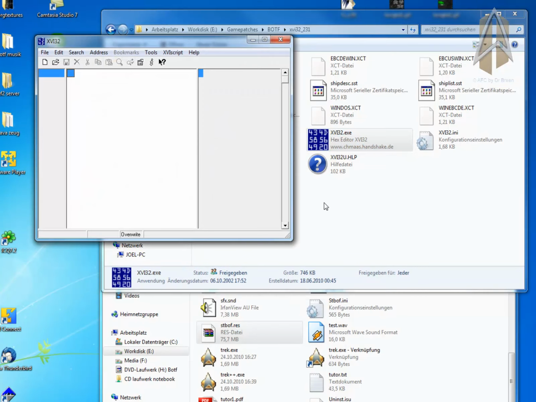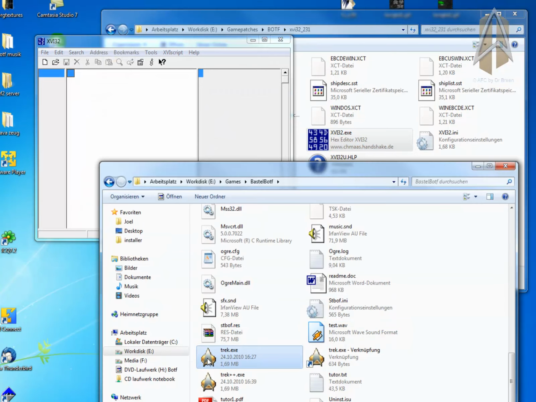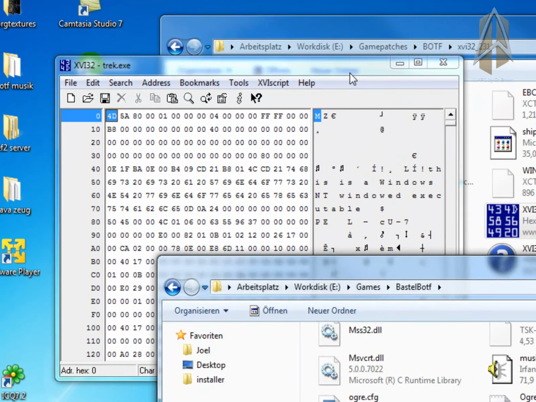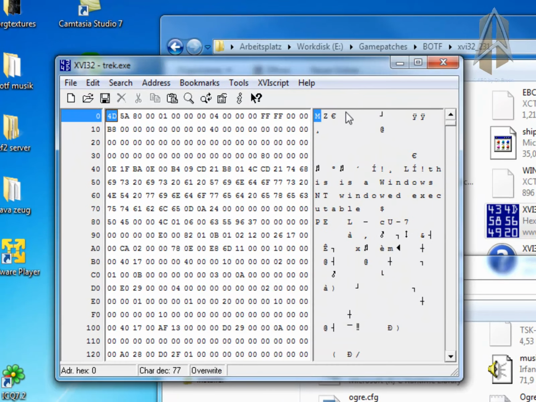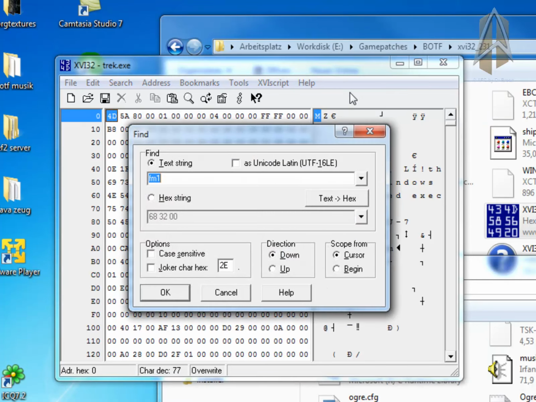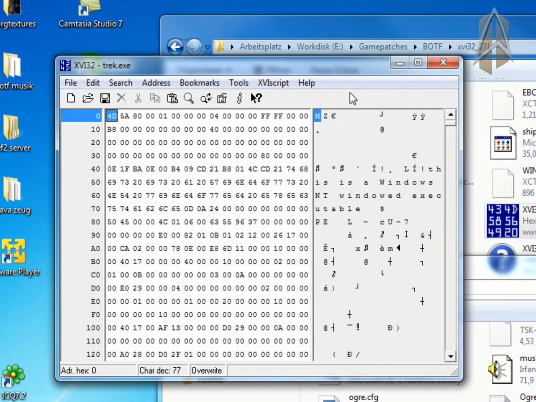In order to improve the readability, you should probably set your hex editor to read 16 bytes per row. Now we need to find the right position to edit. Just keep searching your model's name until the editor doesn't find any further entries.